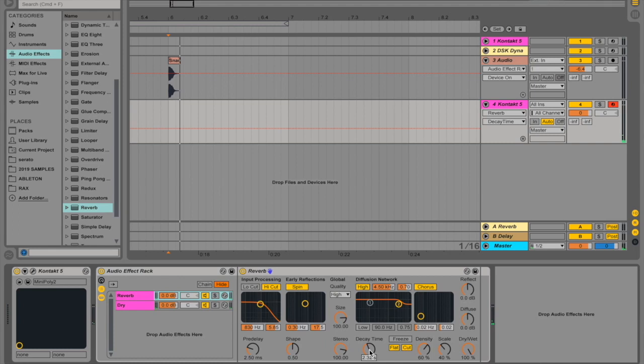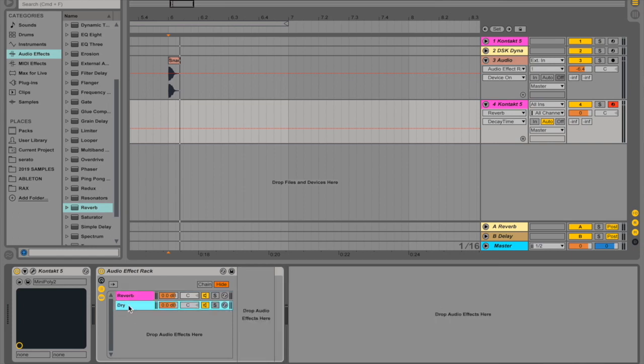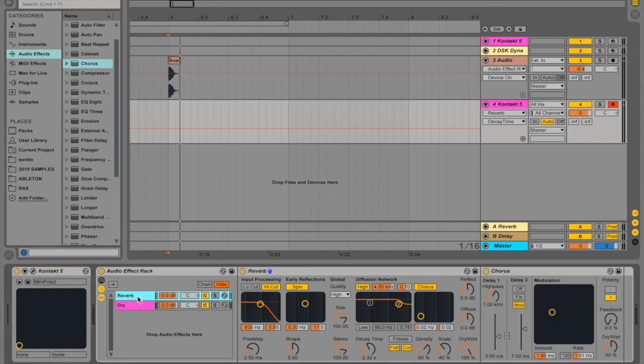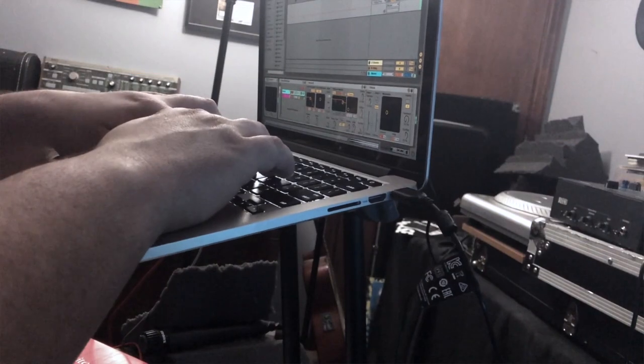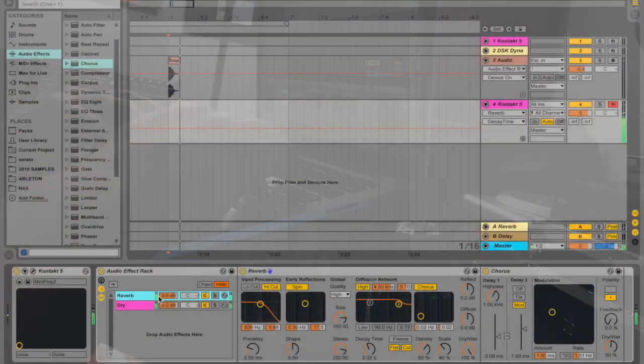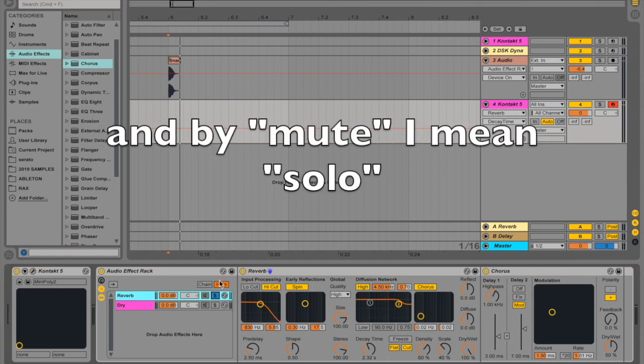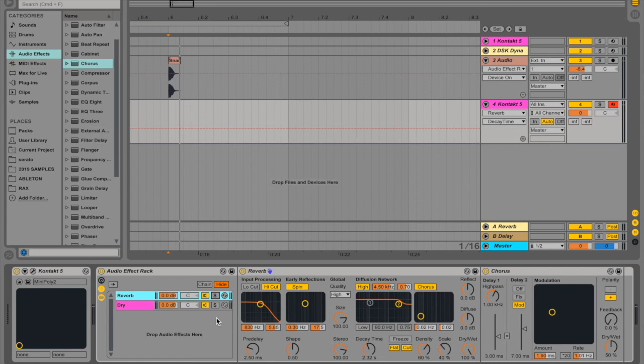What's really cool about parallel processing is now I can keep going and add effects just to the reverb, and we're not going to add anything to this dry channel at all. So maybe we want to add some chorus, and I'll drag it right here where it says reverb. And if you want to mute just the reverb chain, now you can hear that we have the chorus only on the reverb.